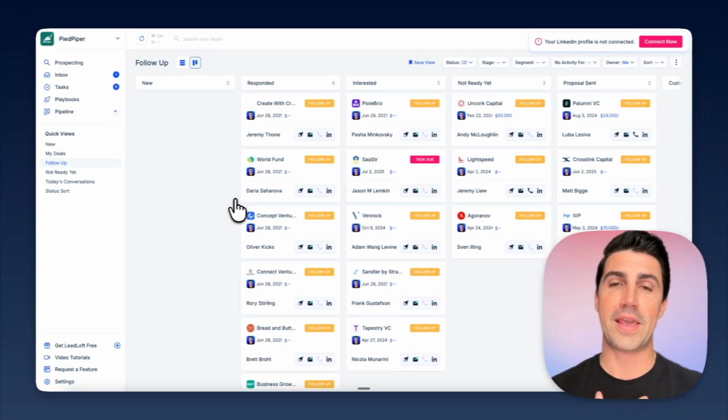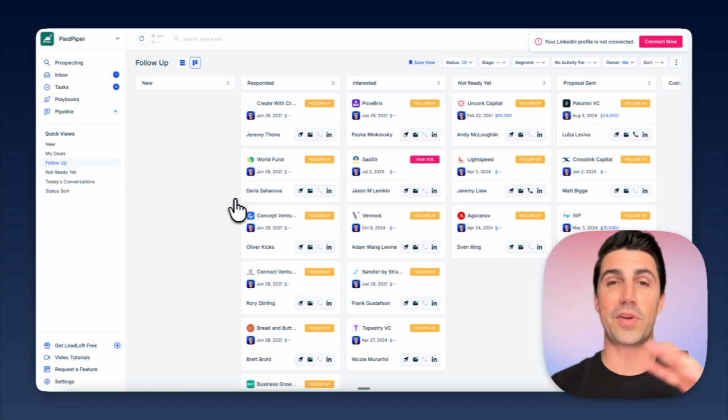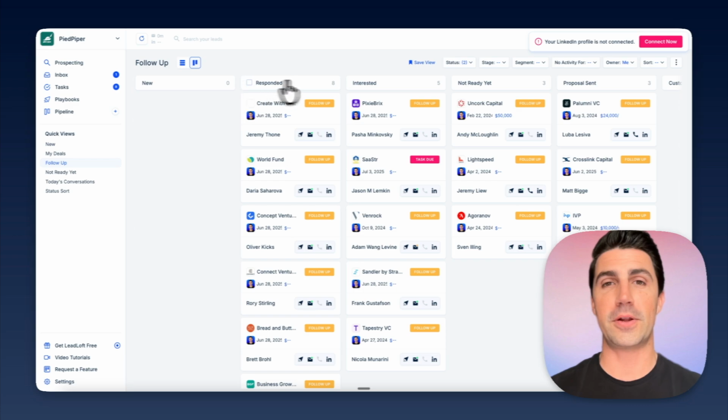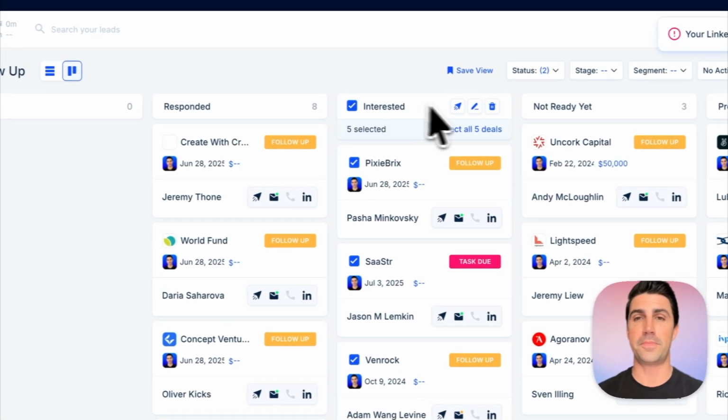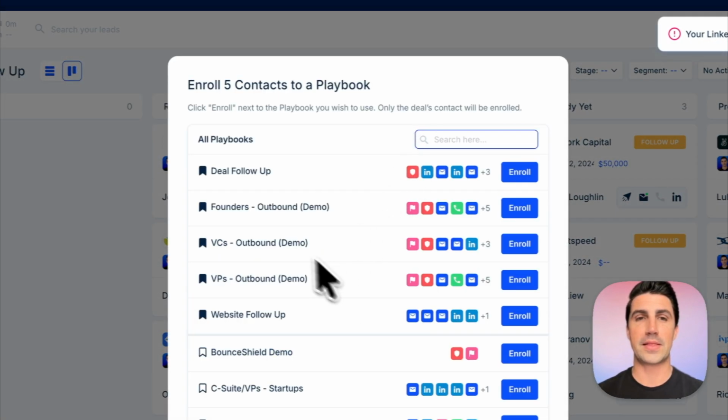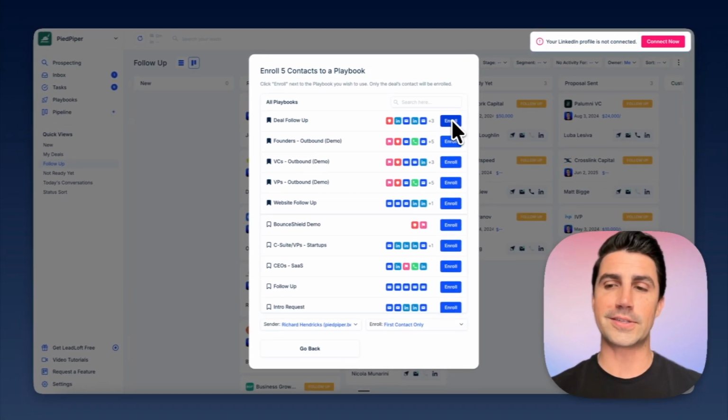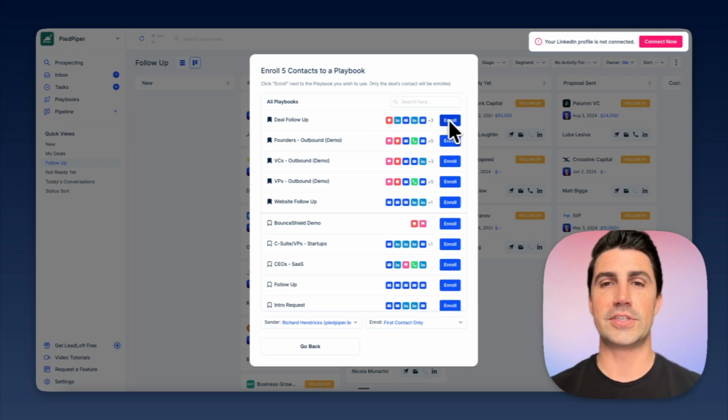And now what's really powerful, since we're mixing the playbooks and the sequences with a CRM, I can actually use those playbooks to follow up. So we could hop in here, go to interested, select them all, and then add them to a playbook, like my deal follow-up playbook here, and click enroll. So now what's going to happen is I'm going to start automatically engaging old deals, not only new deals. So you can see there's Bounce Shield, LinkedIn, email, etc. So we'll be checking out and following up across multiple channels, which is super powerful and super useful.